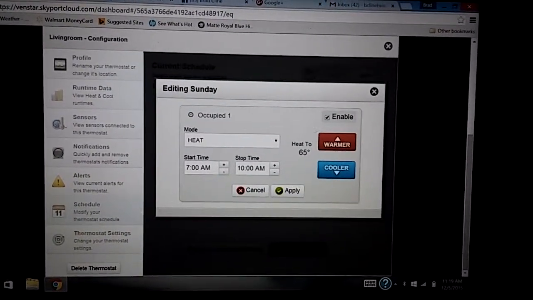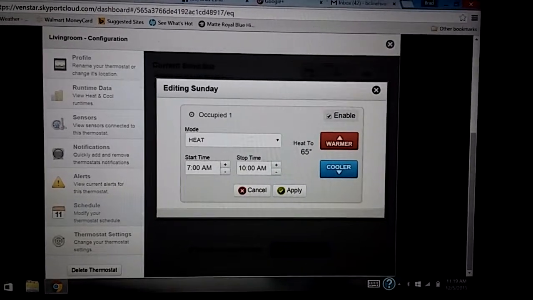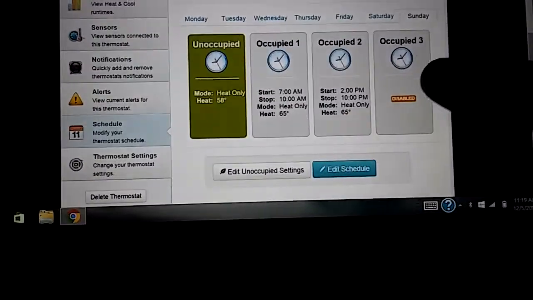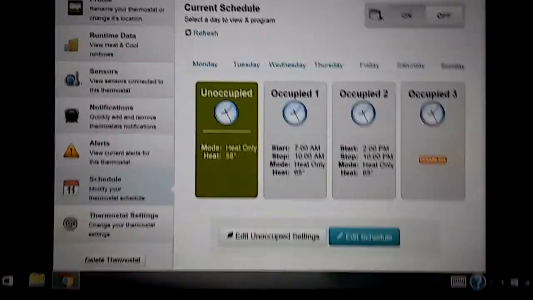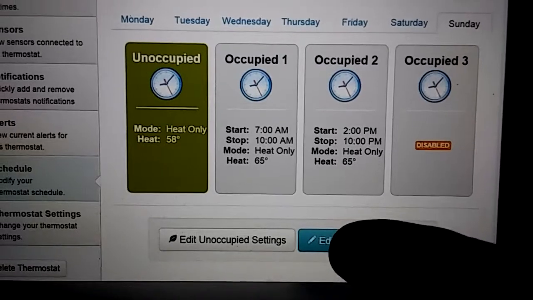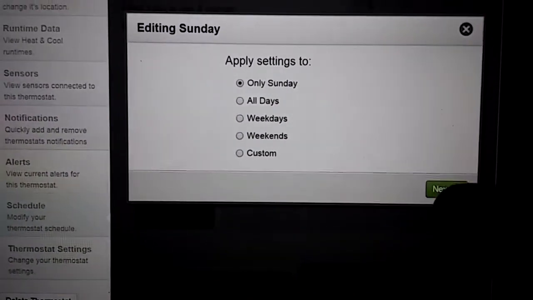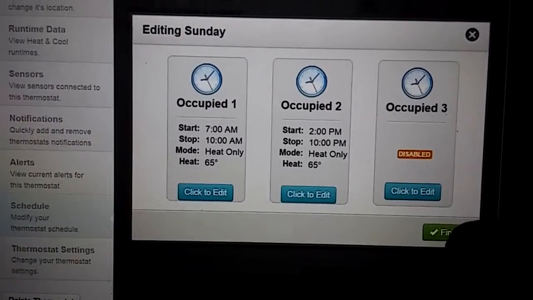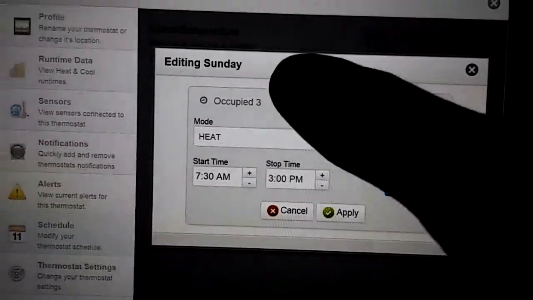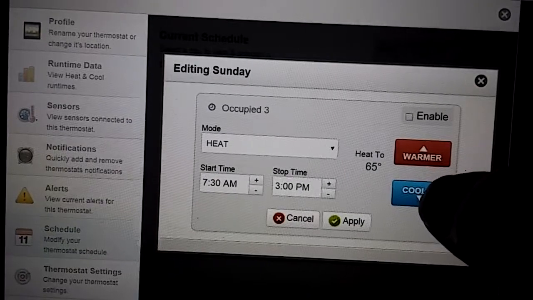That's simple. And now you've edited your Sunday. And if you wanted to have, let's say, another time in here, all we would do is hit the schedule. We would edit our Sunday, and then we would click to edit number 3. And now number 3 comes up.